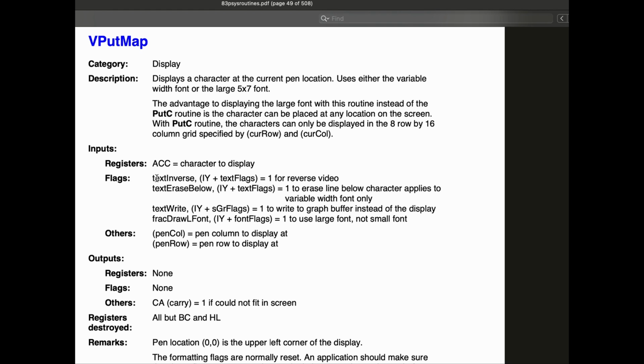If we look at vputMap, there's a flag that you can set called text write that writes to the graph buffer instead of the display. So when requiring fast screen updates, a better way to do this is to set this flag, and once you have the data stored in the graph buffer, write it directly to the LCD screen.